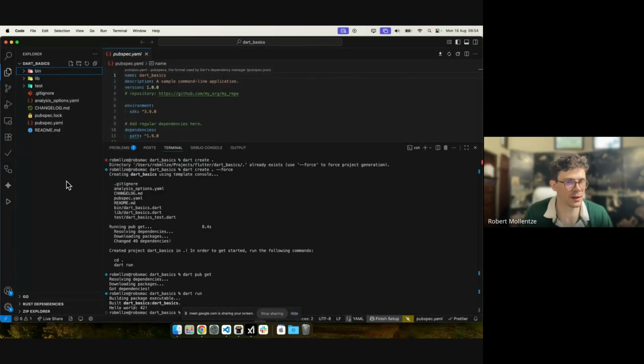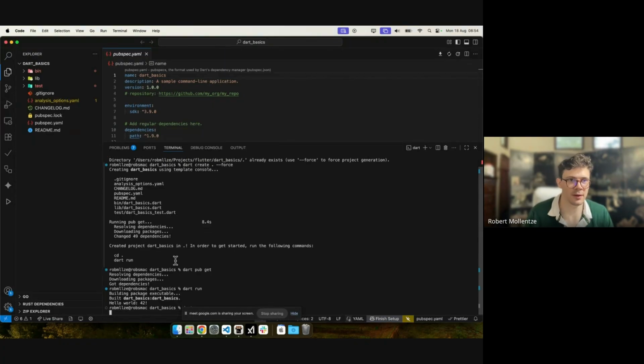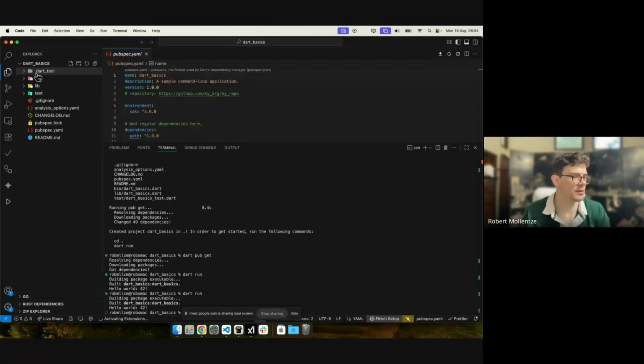And so remember that folder, because it starts with a dot, it's supposed to be hidden, and it's just something that is used internally by Dart. So you don't really have to worry about this. This is just something that's used internally. We have a few other folders here.